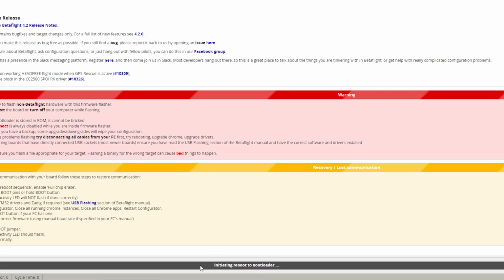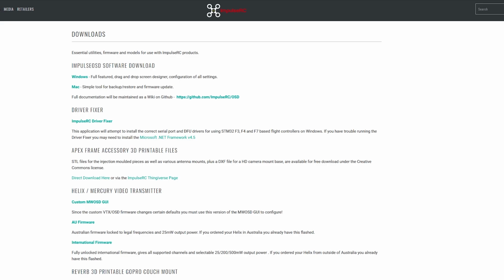And we can see that we're stuck on the step here, initiating reboot to bootloader. And this is a known issue. There's a software that's supposed to fix this, which is the Impulse RC Driver Fixer. So let's download that and install that.